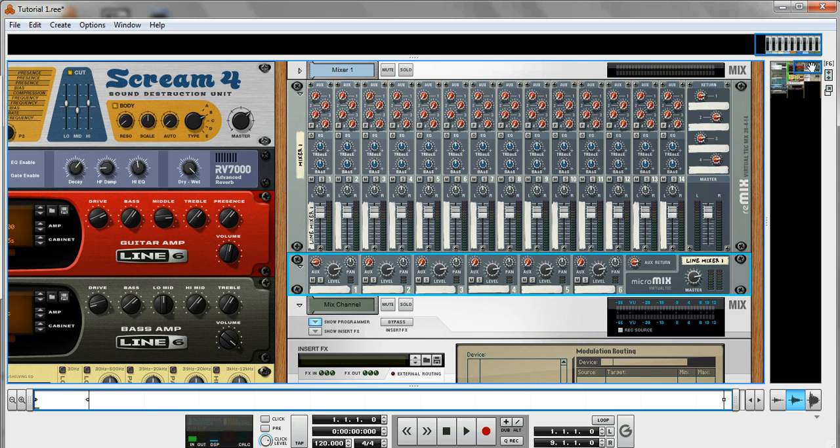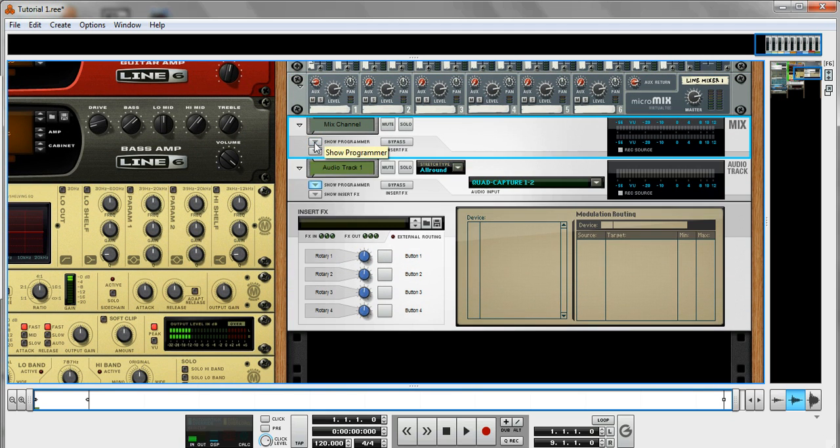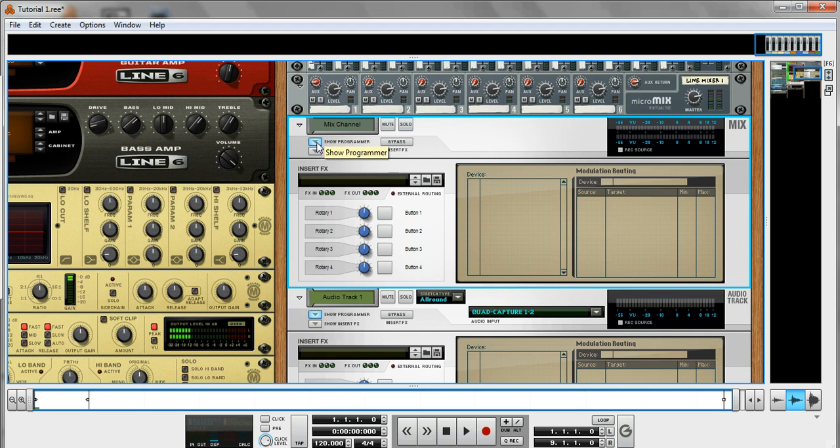All the audio inputs and mixed channel inputs have the ability to be programmed, so I can assign different aspects to these control knobs and these control buttons.